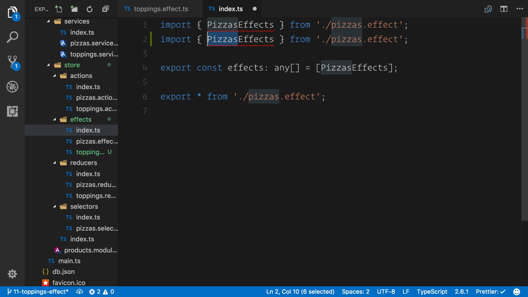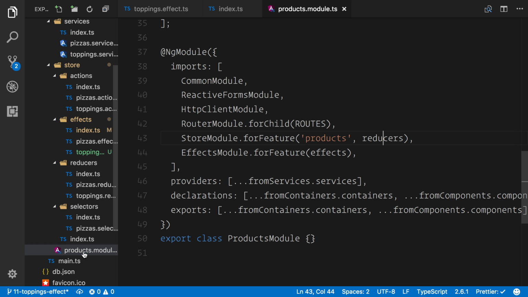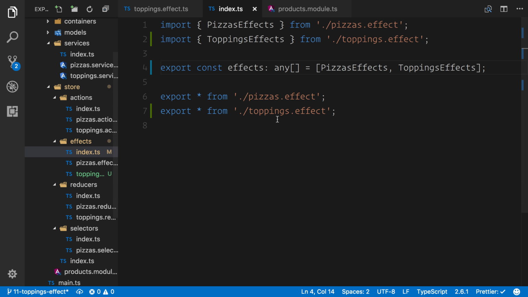So let's go ahead and rename this pizzas effects to the toppings effects, and we can switch out the import to the toppings effect. Now because we're passing this effects constant to the module, we need to simply just pass that down into our array. And then similarly underneath, we're going to then export toppings.effects. So we're going to then export everything from both of our effects. Now just to clarify that this effects comes from or goes to our products module. And you see here we're doing effects module for feature and then passing in that effects. Now that comes again from next to where we imported the reducers and we have the effects. We can highlight and then click through so we can see that we just registered that out. So this will in fact start working.